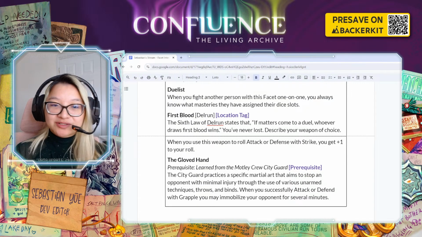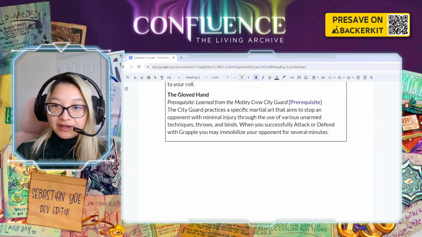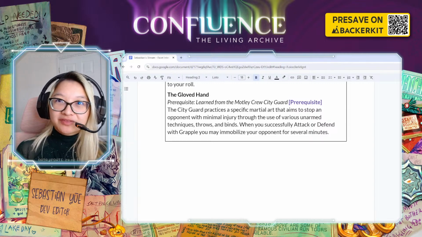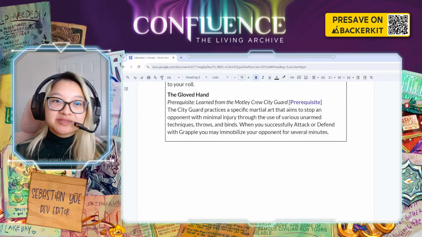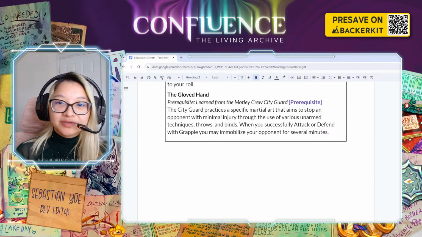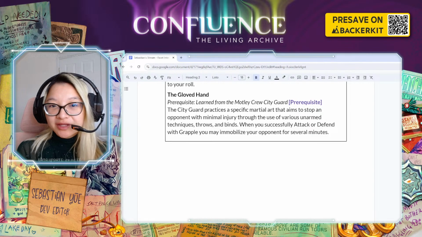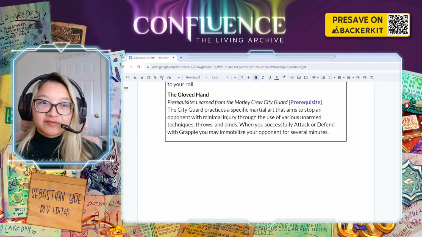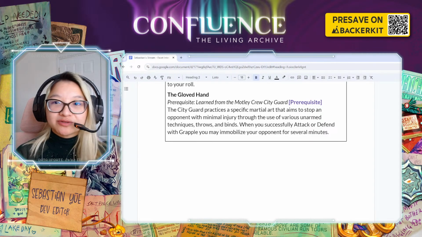There is also one specialty called the Gloved Hand, whose prerequisite is that you've learned from the Motley Crew City Guard. The City Guard practices a specific martial art that aims to stop an opponent with minimal injury. They're out there to subdue you, but not necessarily to kill you, so they have unarmed techniques, throws, binds, that kind of thing. When you successfully attack or defend with grapple, you can immobilize your opponent for several minutes. So if you've specialized and trained with these guards, you can use this more subduing ability.